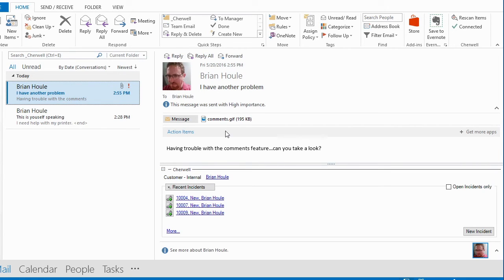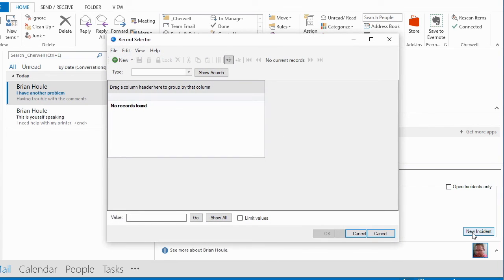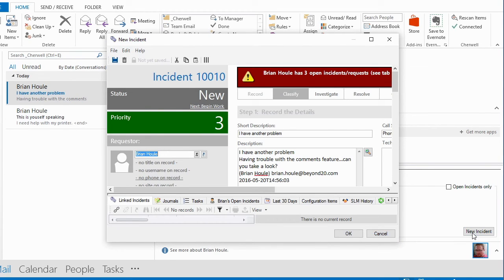This one has an attachment on it. So cool. You can see that it's already picked up my name for my email. I have an attachment this time, but this time I'm going to decide that this email does not belong to an existing incident. I can create a new incident from this email by clicking the new incident button. And what will happen is it'll throw up a new incident.